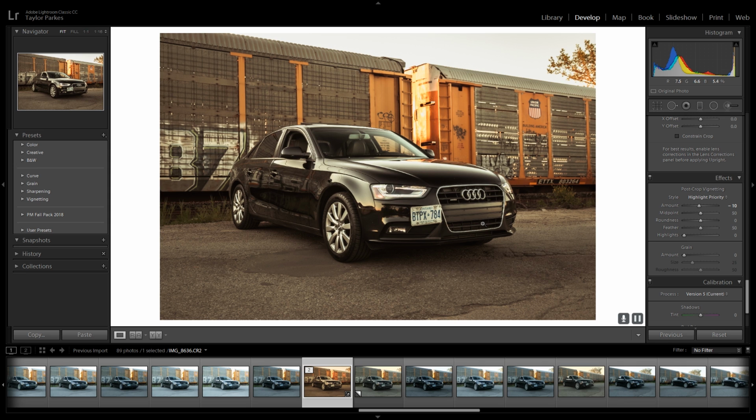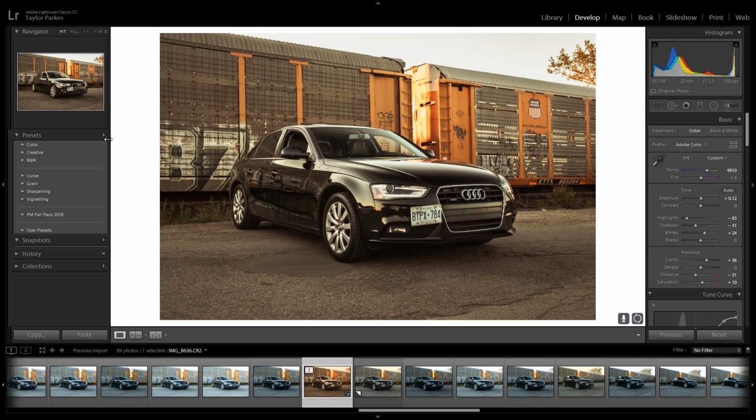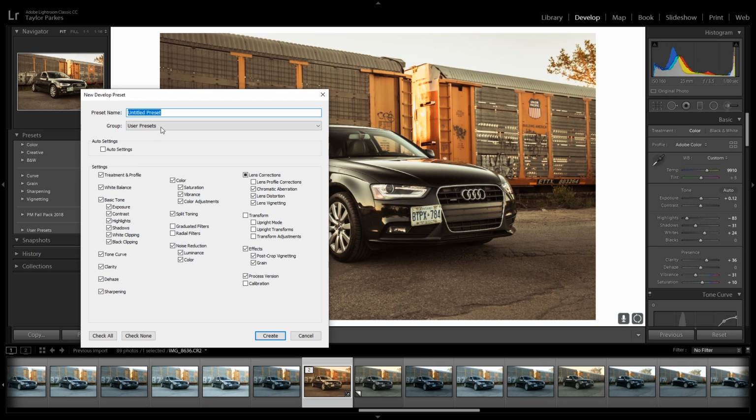So after I've done all of my editing here, all you're going to want to do is go to presets, click on the little plus icon here, create a preset, and then I'm going to just title it. Maybe it's train yard photo shoot. And I actually want to make a new group for this because I want it to be relatively easy to find. So I'm going to create a new group and I'm just going to say preset package. Okay, so I've created a new group and it's going to be going into that group.